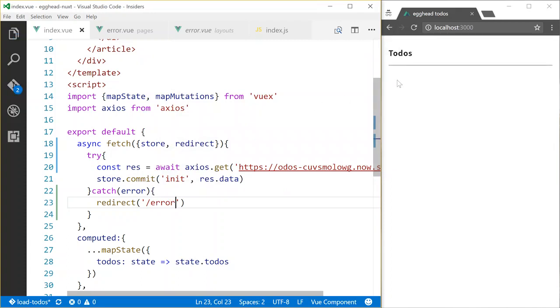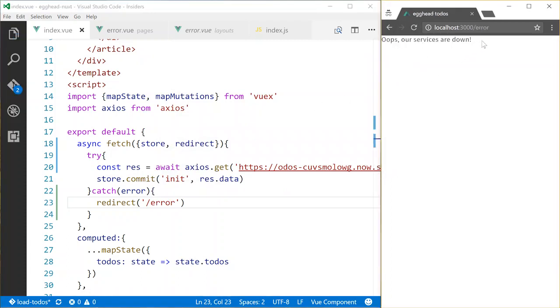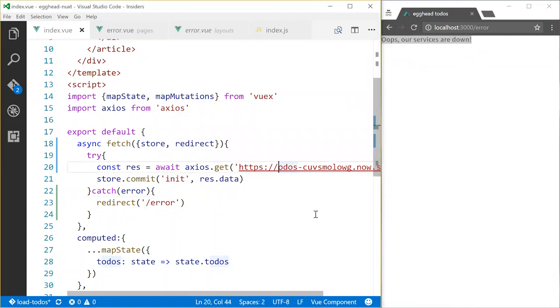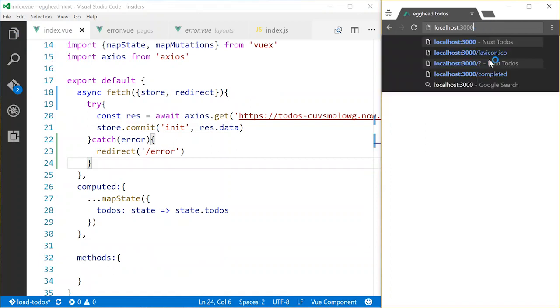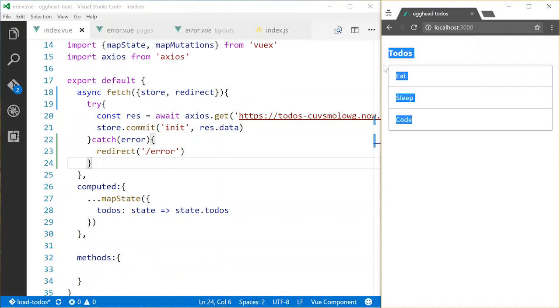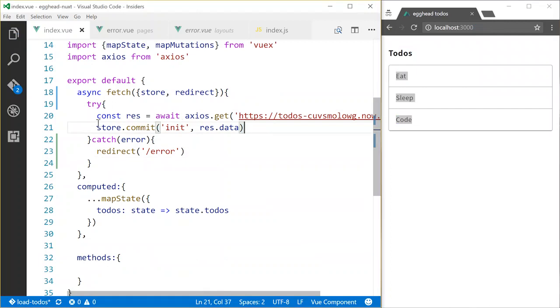So with this, when I refresh, you'll see, oops, our services are down. But if I fix the URL, hit save and refresh, well, I mean, if I refresh on the base URL and not on the error page, you'll see we have our data again. So you have your choice of either requesting and storing initial data before the server render, and then making sure that you catch it if it fails.